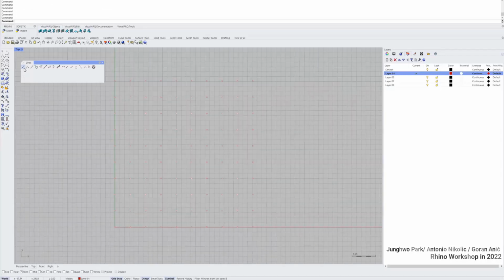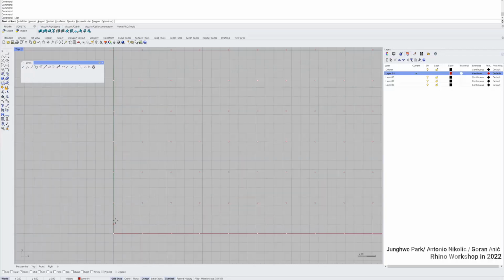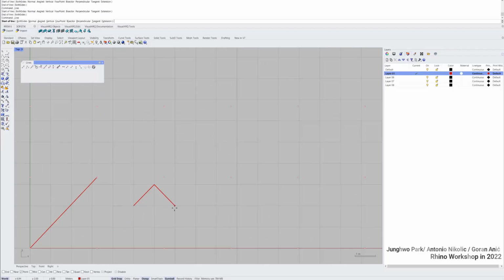What I'll do now with the line command, single line, is snap from point to point. If I finish the first and second point, you can draw one single line. Now, because we have grid snap, we can snap to the grid. You see?